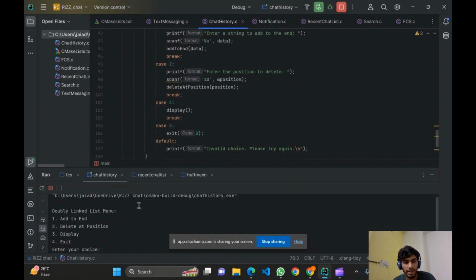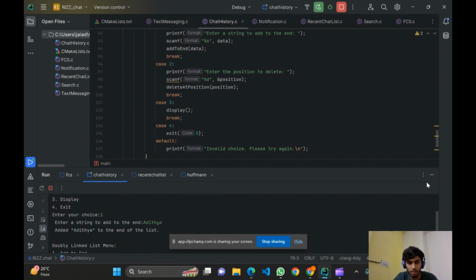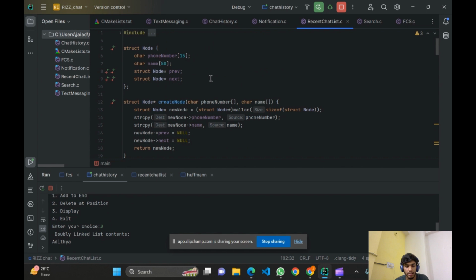So this is the doubly linked list menu. Here we have to write our choice. In case I have to add at the end, I'm giving a choice of one. I have to give a string. And now I have to display, I'll give 3, and here it displays. So this is the execution of chat history.